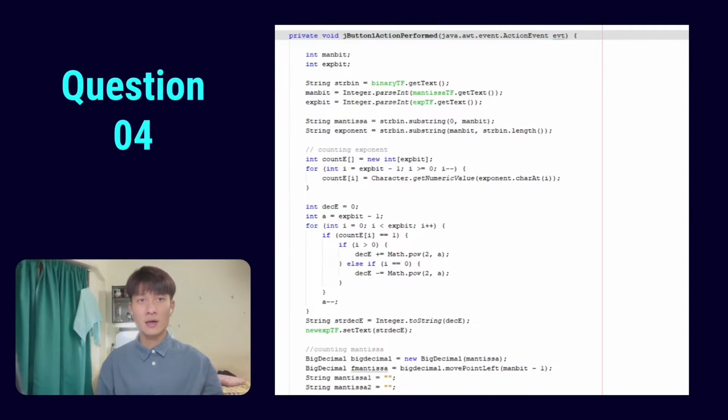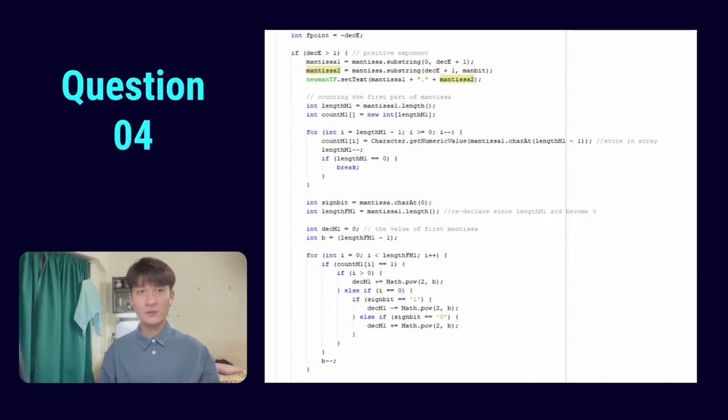The system will create an array with the size the same as the number of exponent bits. In the for loop, if any of the elements in the array is 1, the system will use Math.pow to get a power of 2, where a is the location of the element in the array, and eventually sum out to become the exponent value. After getting the value of exponent, the system will use the BigDecimal class to move the floating point of the mantissa to the leftmost. If the exponent is positive, the system will use the string method to divide the mantissa into mantissa 1 and mantissa 2 according to their floating point after shifting.